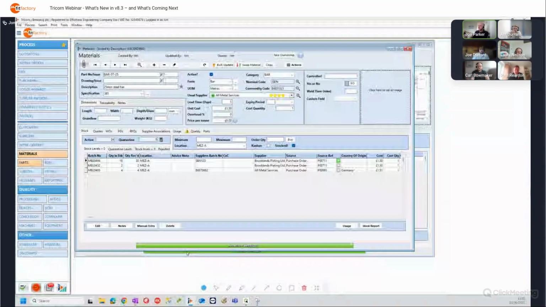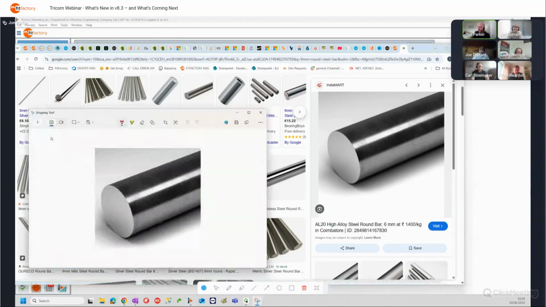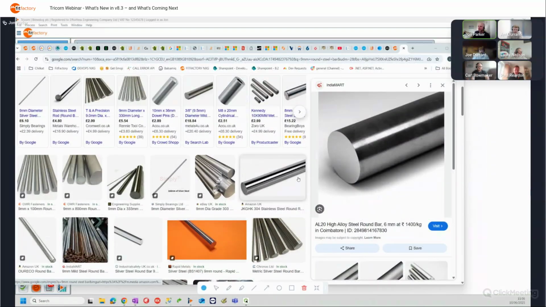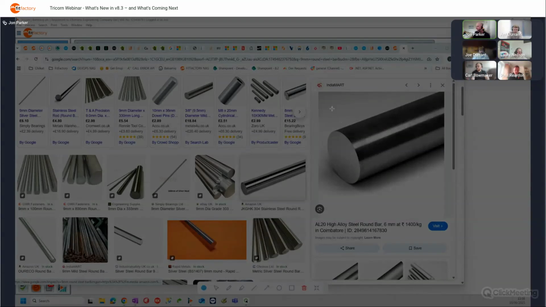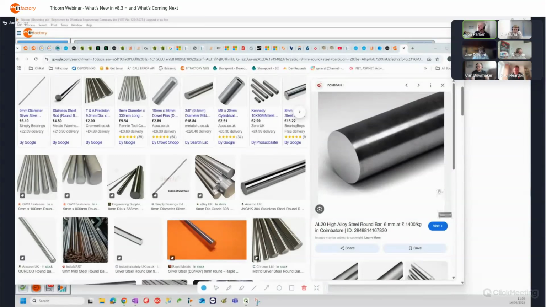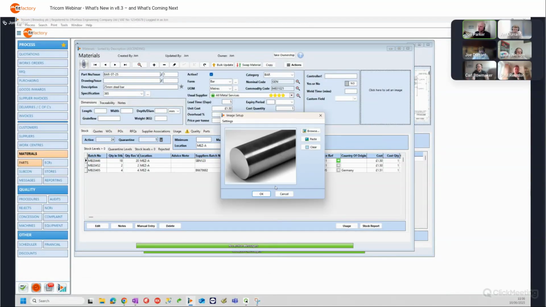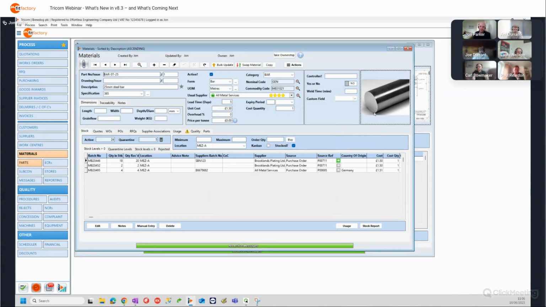So assuming you can get images on your supplier's websites, or you're taking images yourself, I'm just going to show you how easy it is to set. So with snipping tool in Windows, I'm just going to grab a little snapshot of that bar. And I'm going to go to this empty pane in Tricorn, right click and paste. And there's my image against that material. And voila.